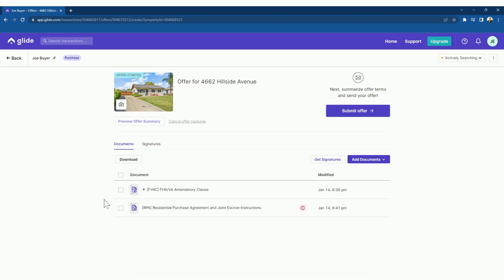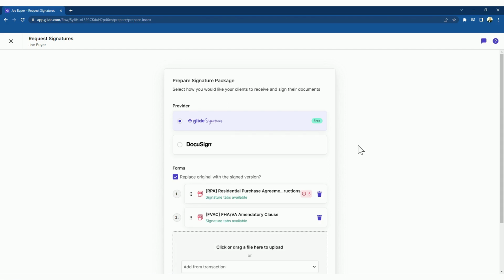If you notice, the FHA mandatory clause was added in here because I checked that my buyer's loan was an FHA. Make sure to click on your document and complete any necessary information. You may rearrange these documents in any order that you like. Now you're ready to obtain buyer signatures. And just like ZipForm, you have the option to use their free e-signature system or your own DocuSign account by integrating it into Glide.